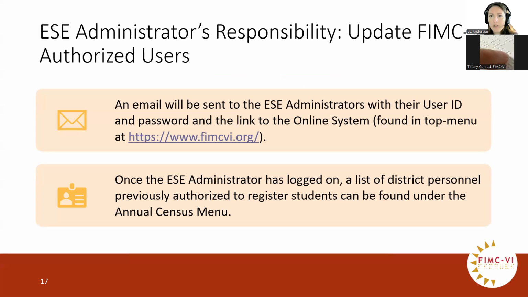Their responsibilities for us with it and how this process is going to work is that an email is going to be sent to the ESE directors that we have on file here at FIMC with their user ID and password. And that email is going to be sent out within the next few weeks. My goal is to have it go out before we go on fall break. So if you are here and you're a vision contact, then please try to speak with your ESE director sometime within the next few weeks and ask them to keep an eye out for this email.